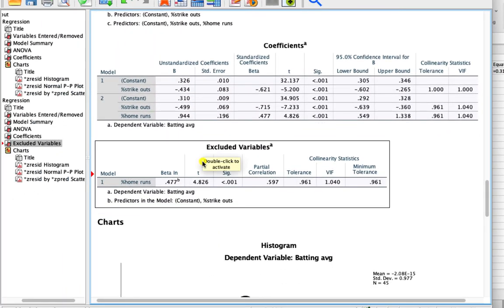I think that's kind of where I want to stop on this one.